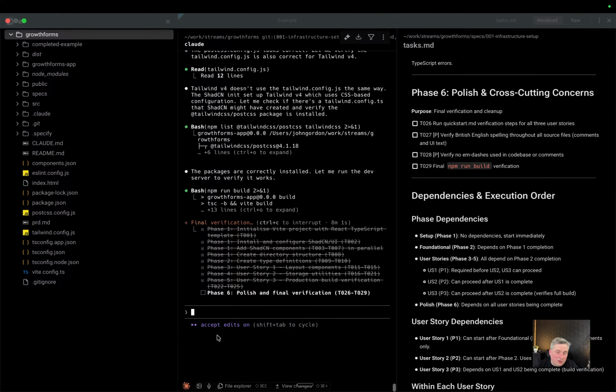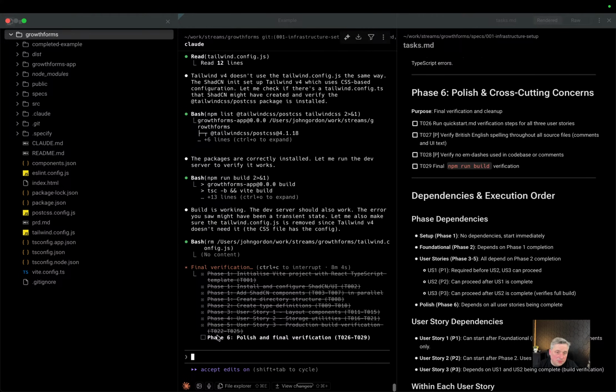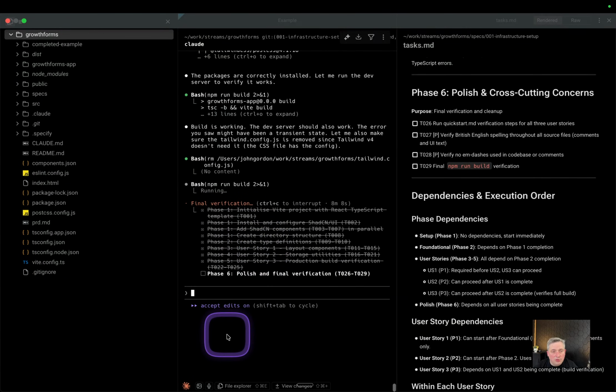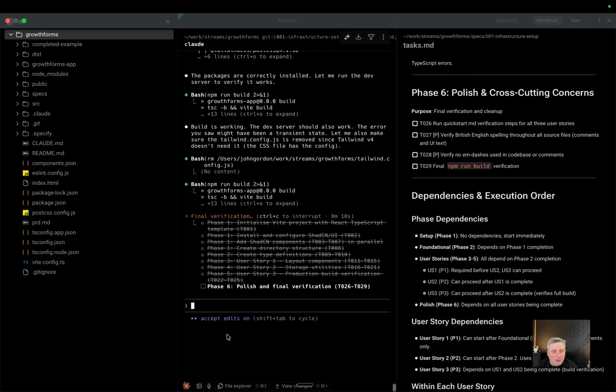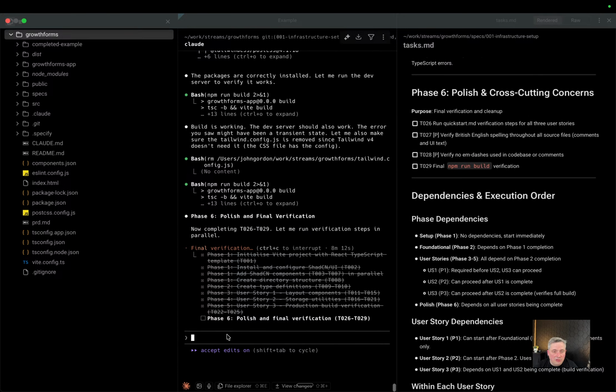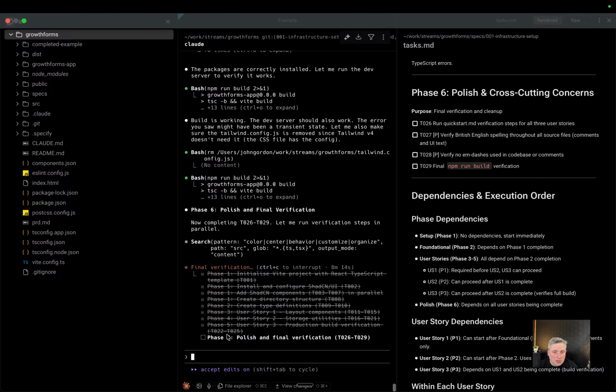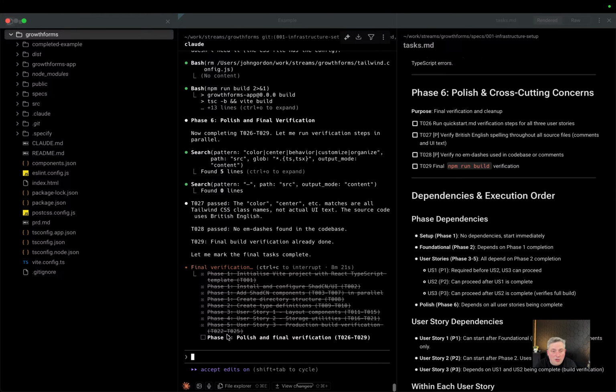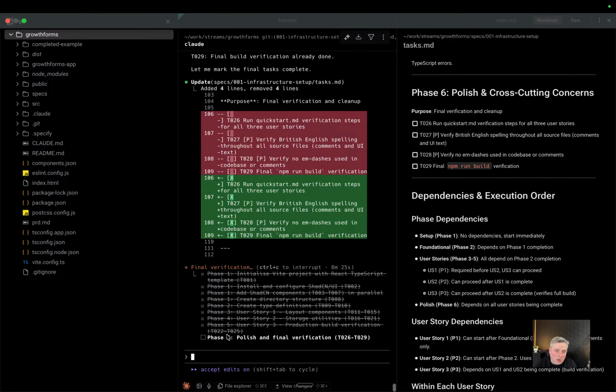Let me run the dev server to see if it works. And it's removed this configuration class that I think was breaking the build. And by breaking the build, I mean breaking the program, so we can't access it. Cool. And I think we're about there. So hopefully in about 1 minute's time, we're going to have some code that we can go and review.